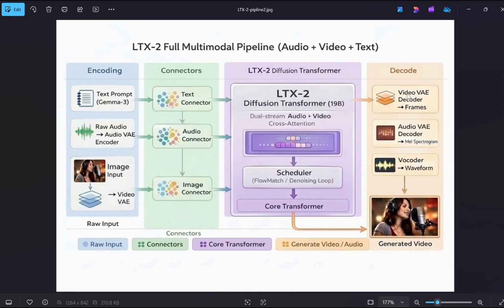Video VAE decoder, the visualizer. The video variational autoencoder handles the heavy lifting for the visuals. As input, it receives latent tokens from the core transformer. These are highly compressed abstract representations of the data. It then performs spatio-temporal decoding, reconstructing width and height and motion, time, simultaneously. Finally, it outputs the actual video frame, the pixels.